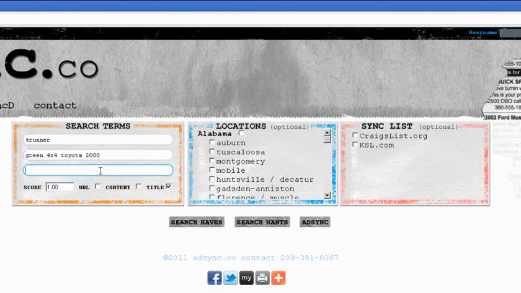Your elimination terms is the third box. I don't use that until after I've implemented the first search. After you bring back your initial search, if you end up seeing a lot of results that aren't related, for instance, if I bring this search back and I see a lot of Toyota Camrys, then I would use Camry as an elimination term. But for right now, I'll leave it blank.